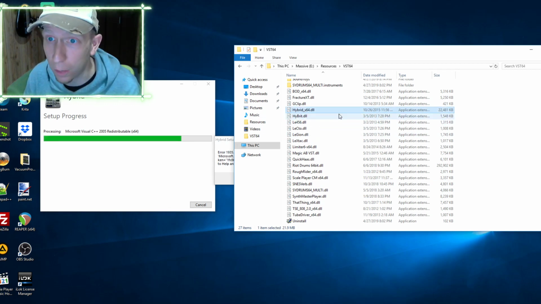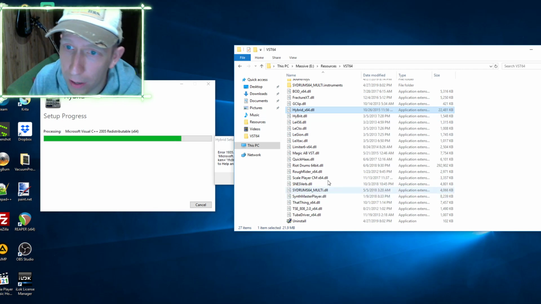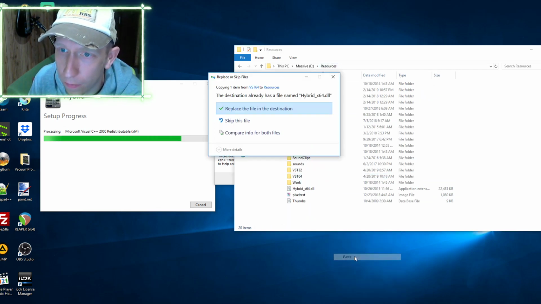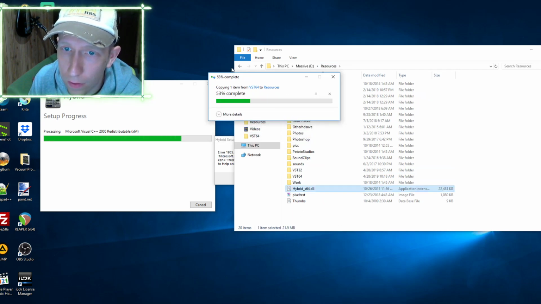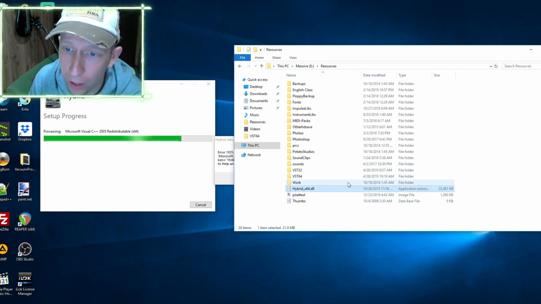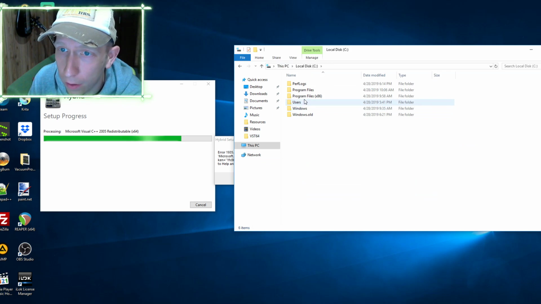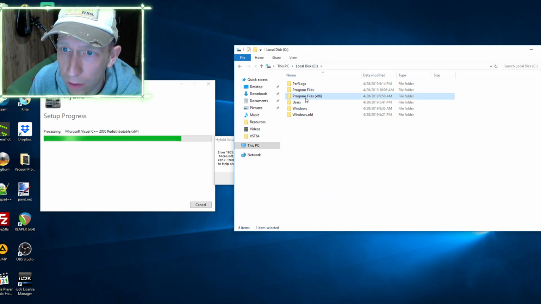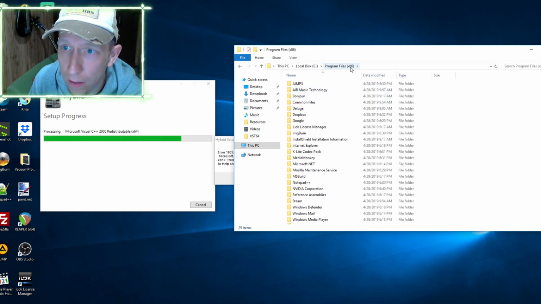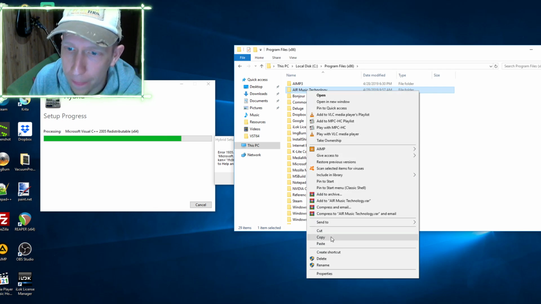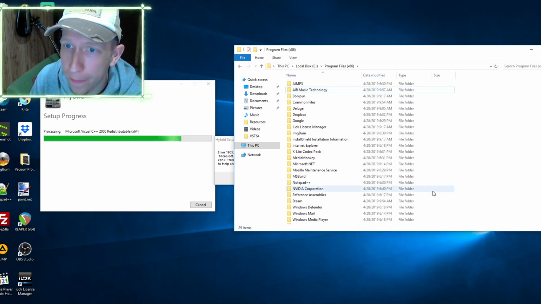So what we're going to do is copy. Just use the mouse, right click, copy. I'm going to paste it into the folder above it. And then also we're going to check in the C drive, I think it's Program Files, in the x86 directory folder. Okay, here we go, AIR Music Technology. We're going to right click that, copy, then paste it.